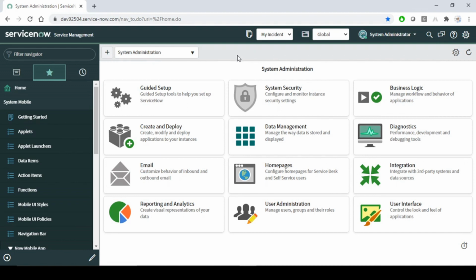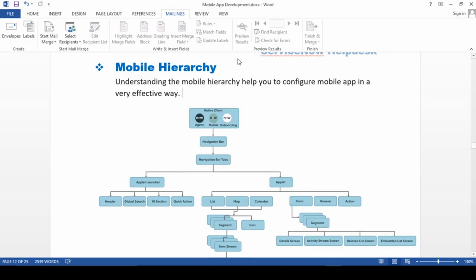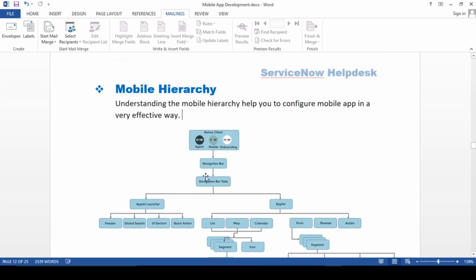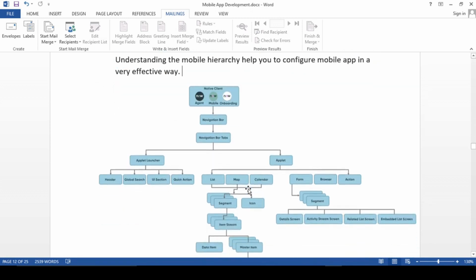Guys, in this video, I'm going to showcase the mobile hierarchy. We'll understand the mobile hierarchy, which will help you configure a mobile app in a very effective way. The moment you understand this hierarchy of mobile development, the way ServiceNow has done it, it would be very helpful for configuring any kind of configuration in this mobile.